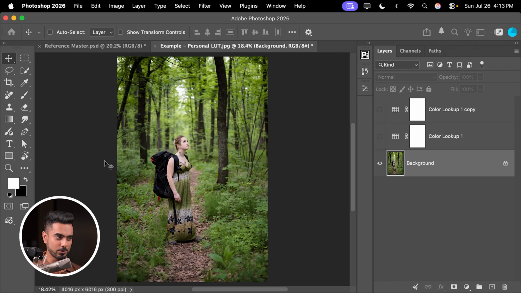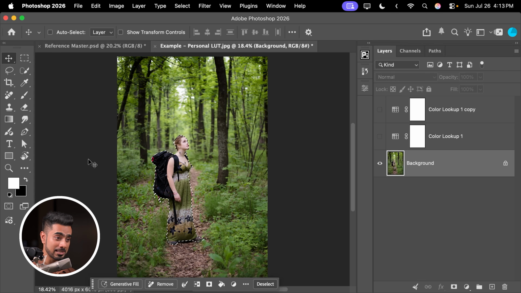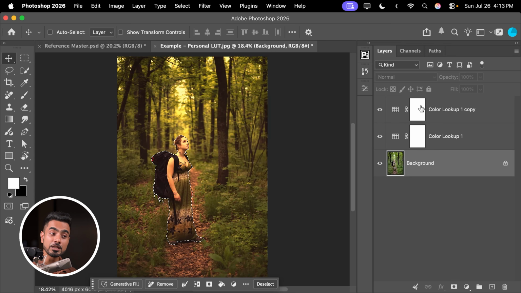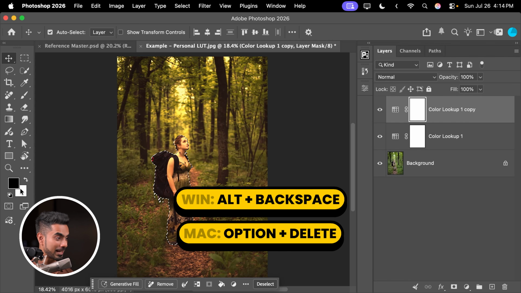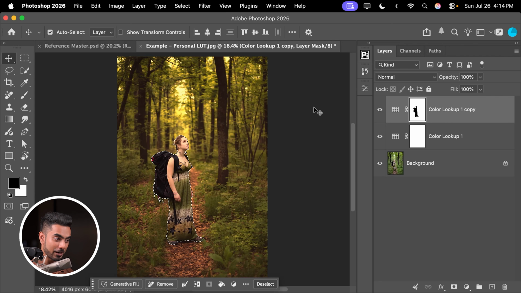You can also do it the other way. Once the selection is in place, turn both of them back on. Go to the mask of the second one with the foreground color black, press Alt Backspace or Option Delete. There you go. That area does not have that extra effect.